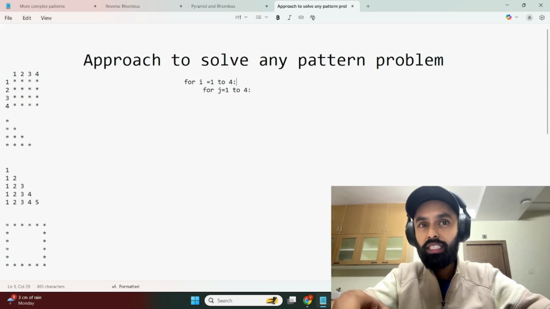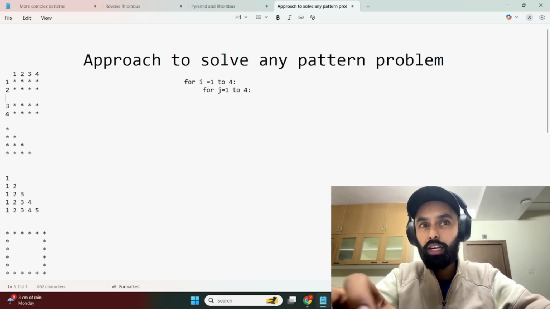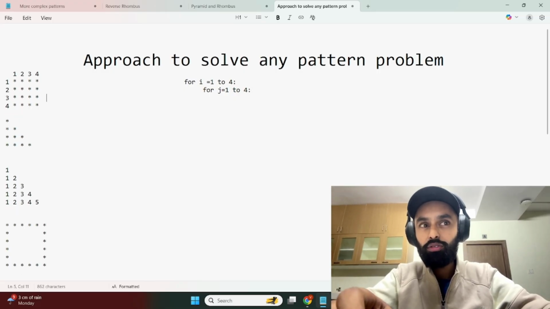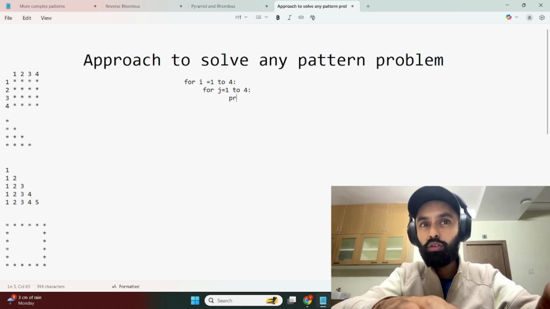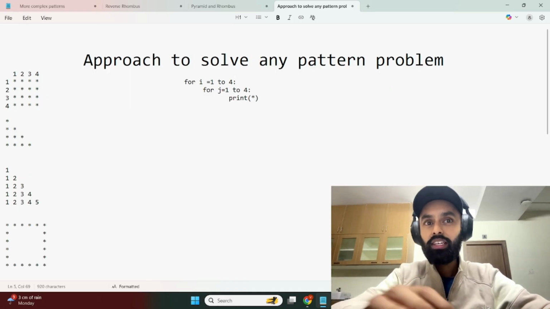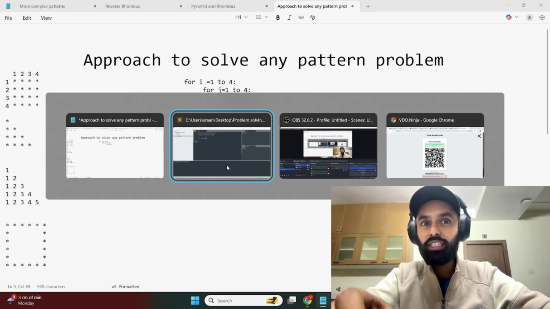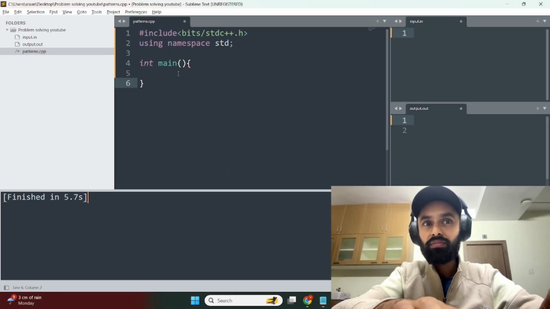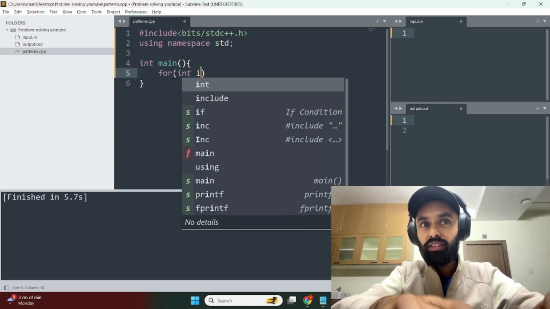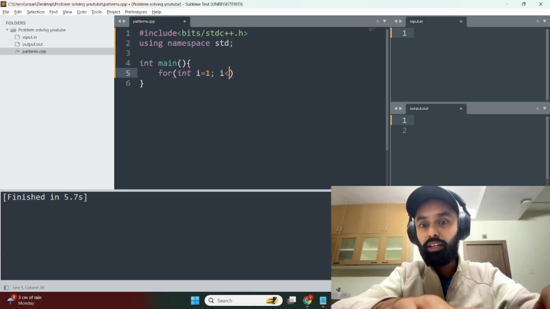What I'm saying is I want to print 4 rows. In each row, I want to print 4 characters. Now what are those characters? Those are asterisks. So what I'm saying, print 4 rows of 4 asterisks. We can say print this asterisk. So I hope this one is clear. Let's try to code this. It's really easy. We just have to write the loop for printing rows.